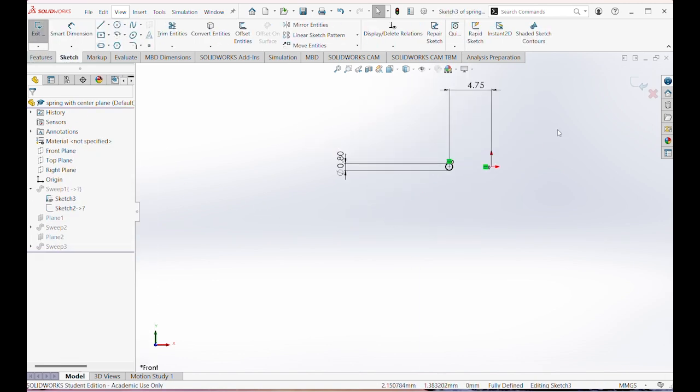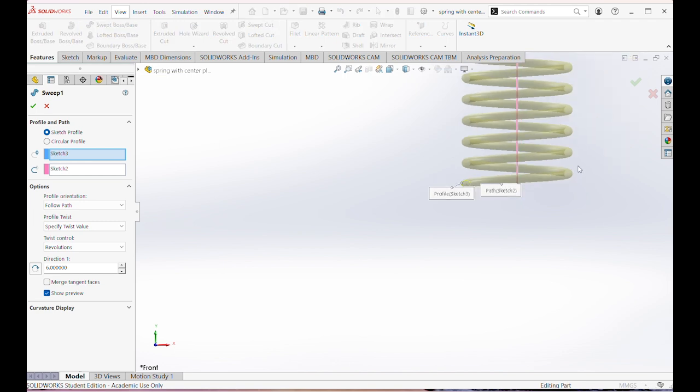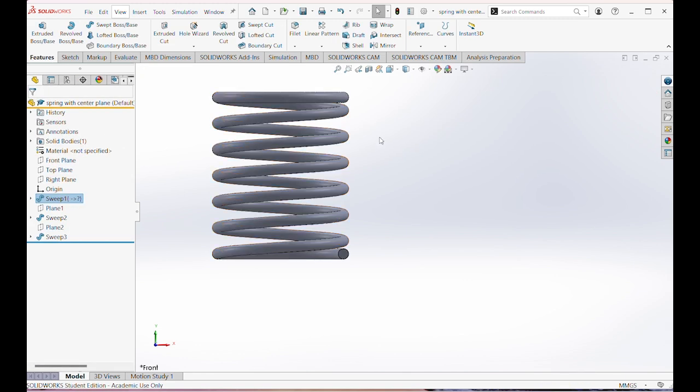Next, you're going to draw a circle that's 4.75 millimeters away with a diameter of 0.8, which is going to be the thickness, and the center of the circle is horizontal coincident to the origin. Make it fully defined. Then you're going to do a sweep function to sweep that circle around that line. That's going to make this helical-like shape.